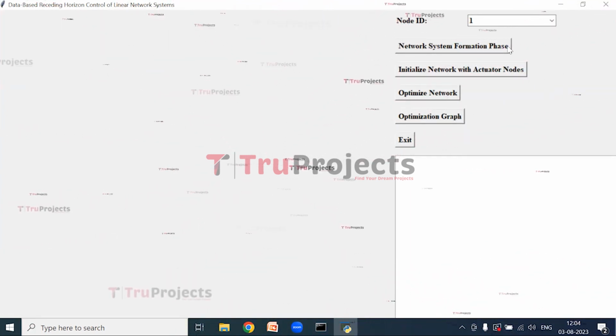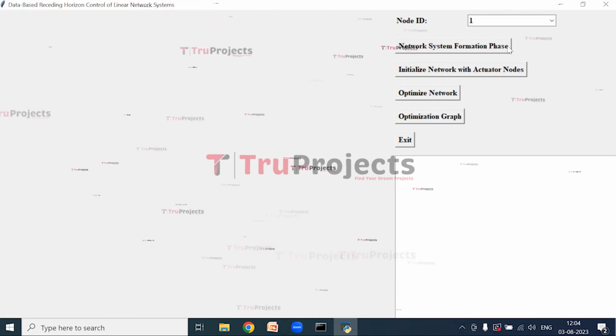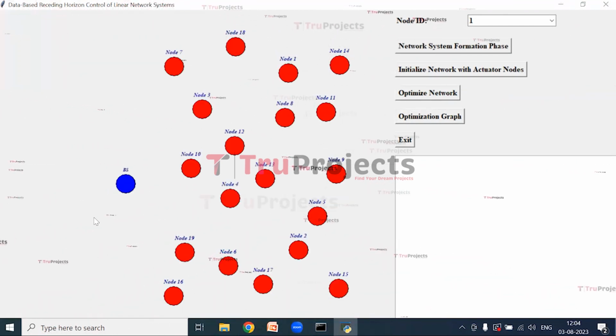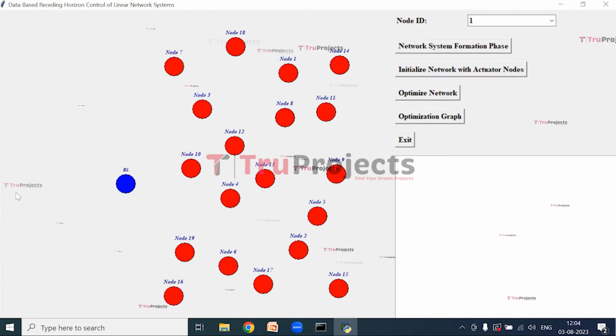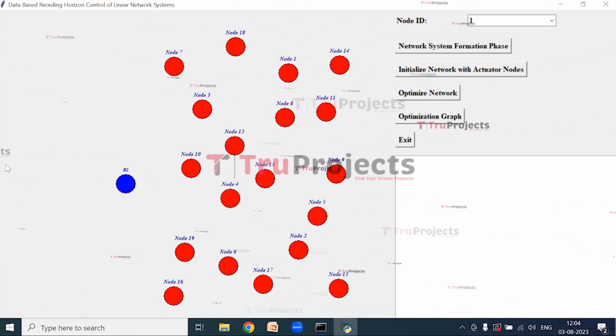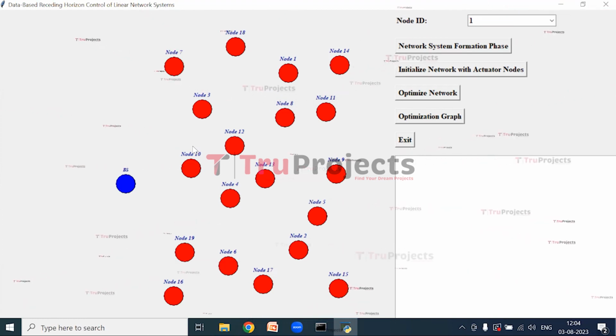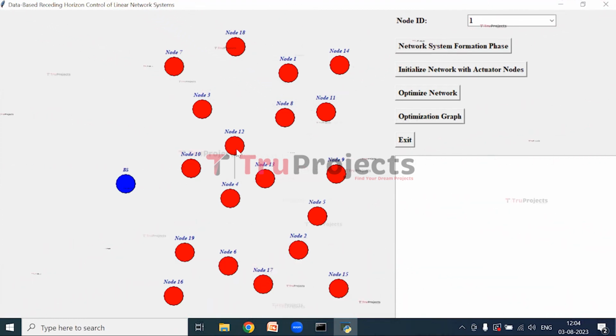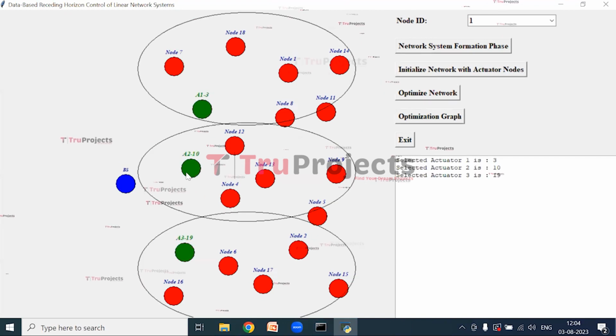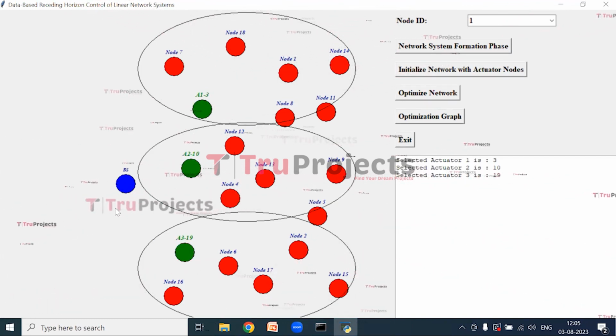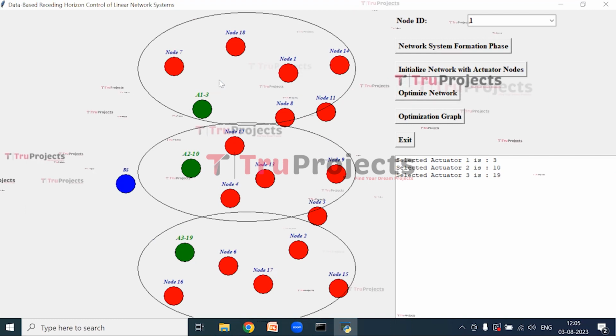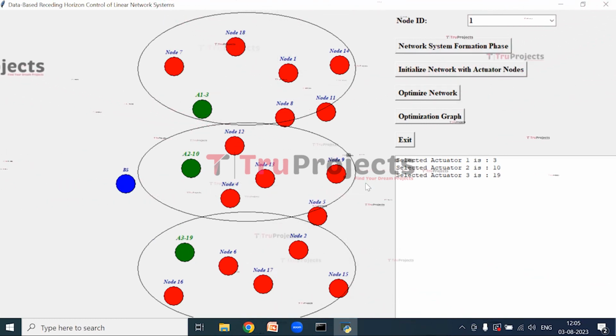Click on Network System Formation Phase to generate a graph with simulation nodes. In the above screen, each red color is a node in the network graph and blue color is the base station. Now click on the Initialize Network with Actuator Nodes button to allow each node to read distributed data from neighbors, and then choose the actuator node which is closer to the base station. In the above screen, green color nodes are the actuator nodes and the nodes in the big circle are neighbors to one another. In the text area, we can see the names of selected actuator nodes.